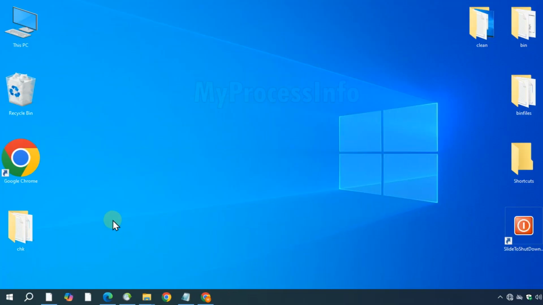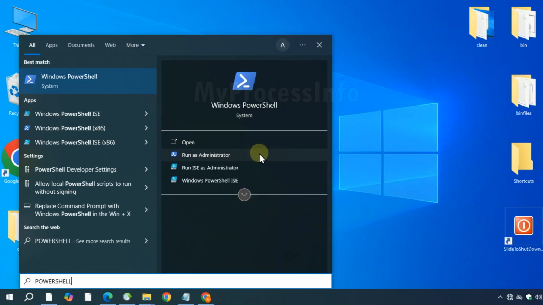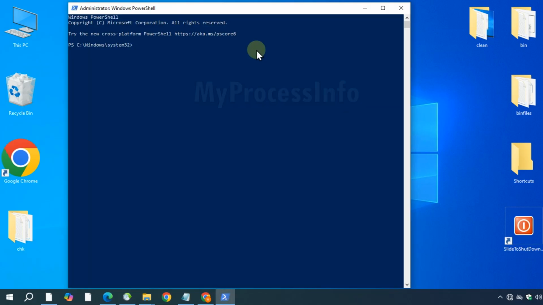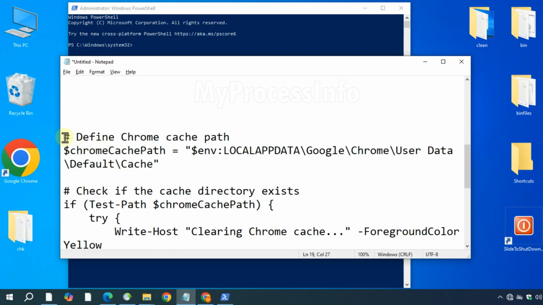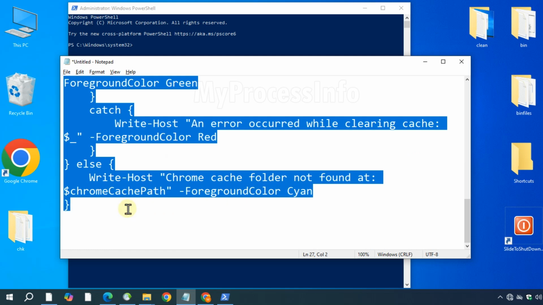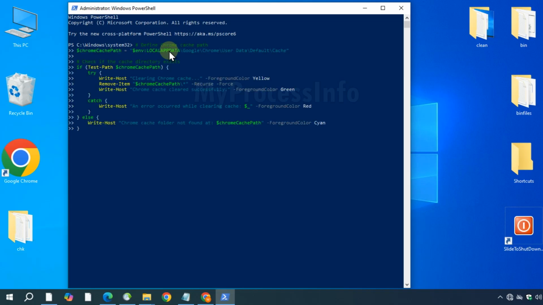To fix this issue, click the Windows button, type PowerShell, and run it as administrator. Go to the video description, copy the command provided, and paste it into the PowerShell window. Press Enter to execute this command. This will clear your Chrome cache. Once done, type Exit to close PowerShell.